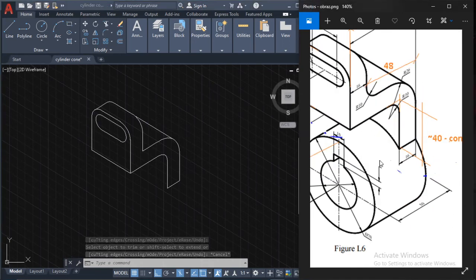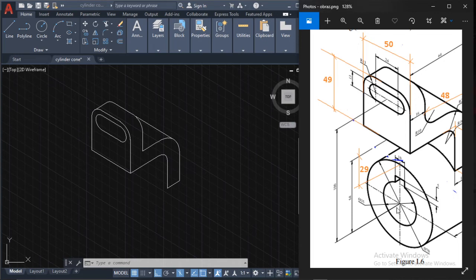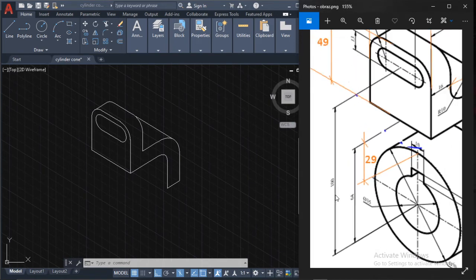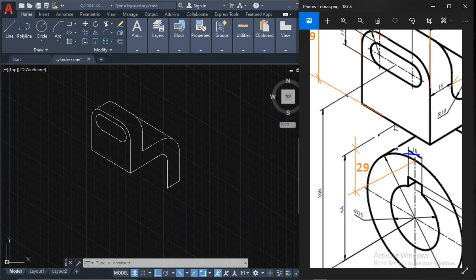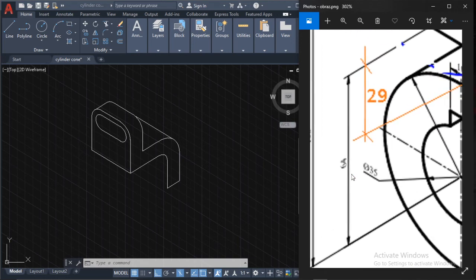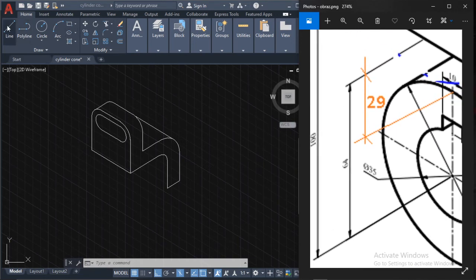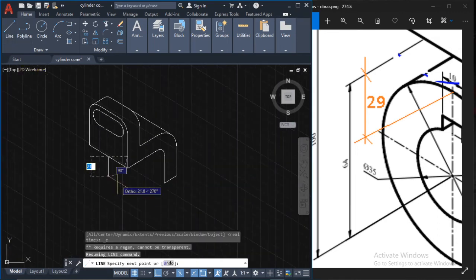So we need to do the lower part of the figure. It says that from the end of this little section, from this point down to the center of the circle, the distance is 64. So we can select a line, come to this midpoint here and bring this line down by 64. So we'll type 64.